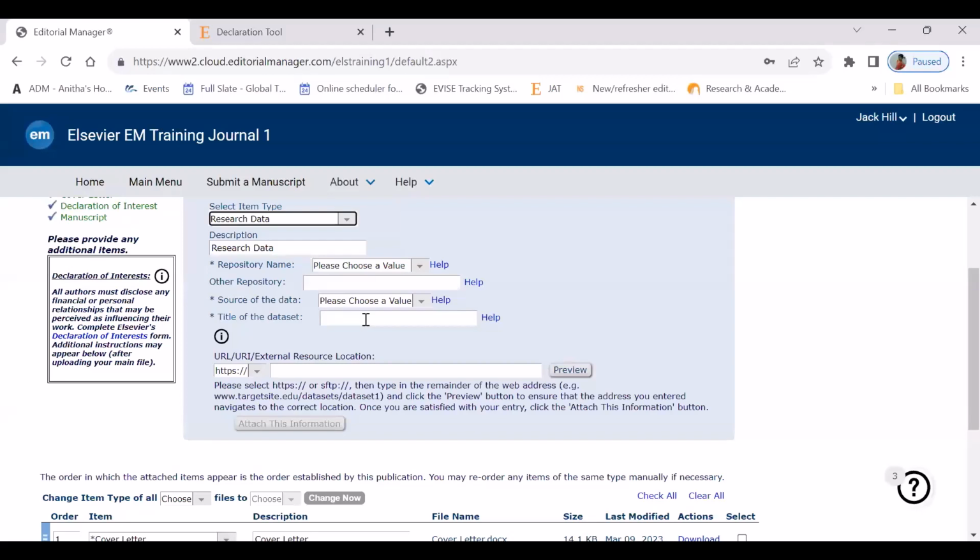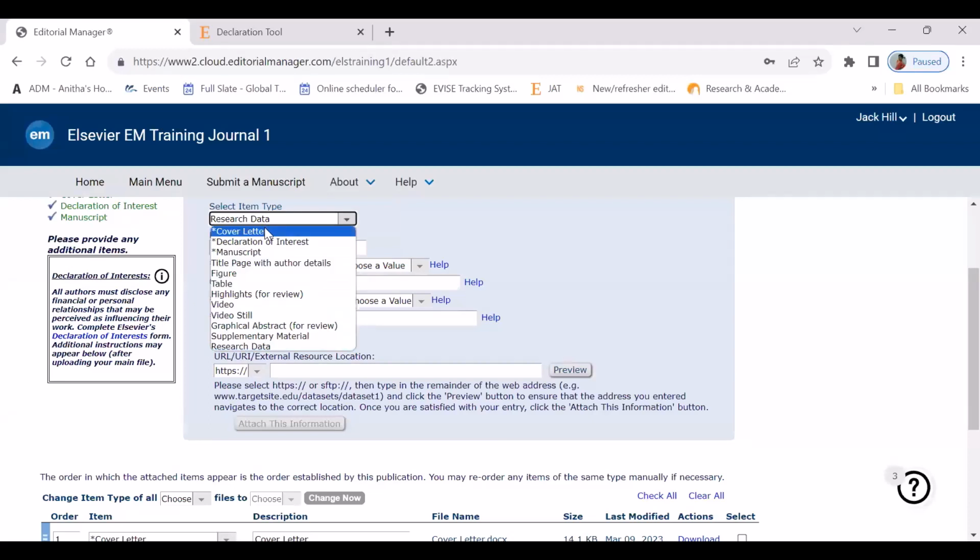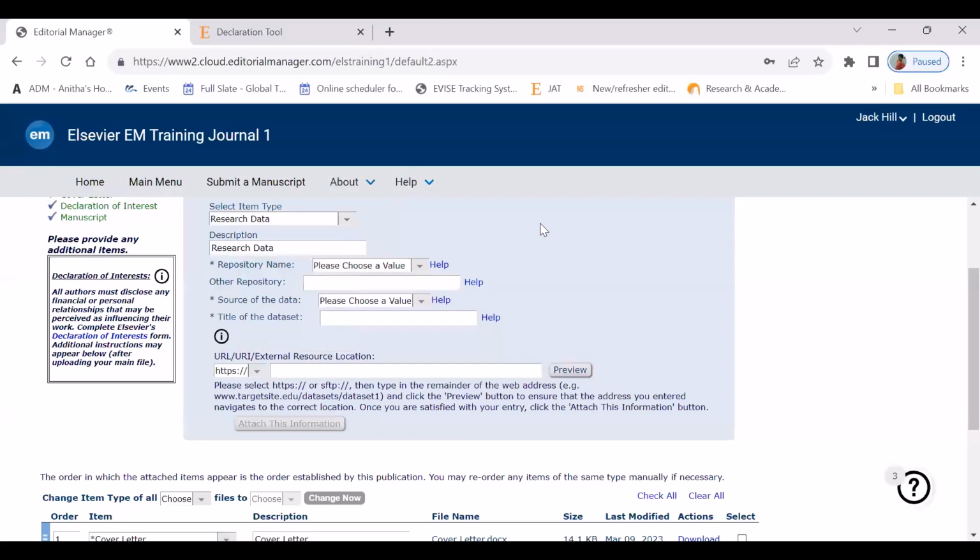For some journals, the cover letter is mandatory. As you could see here, for this test journal, the cover letter is mandatory. Likewise, for the journal which you are submitting to, a few item types are mandatory. For some journals, as I mentioned before, the cover letter is mandatory. So what is a cover letter? A cover letter is a simple, brief business letter designed to introduce your manuscript to a prospective editor.